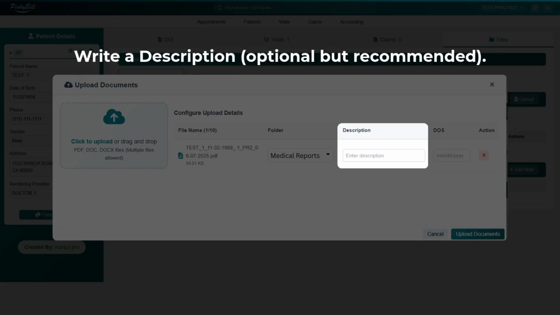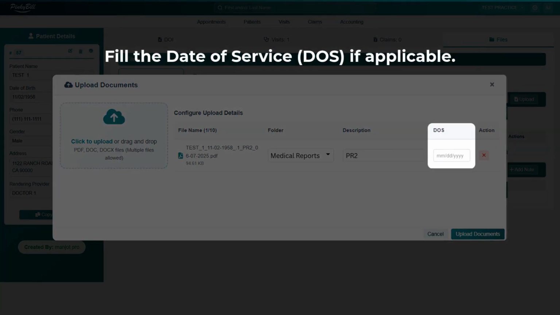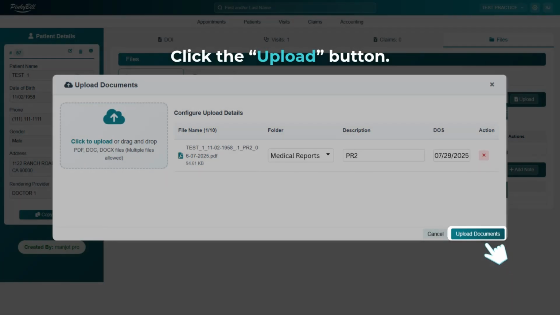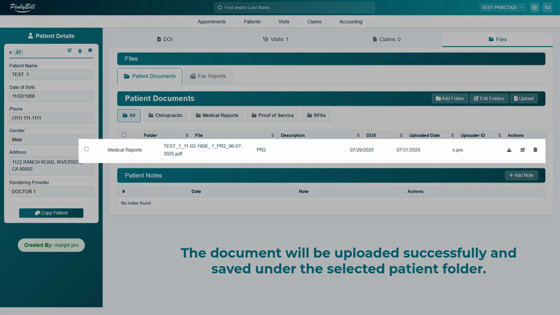Write a description, optional but recommended. Fill the date of service if applicable. Click the Upload button. The document will be uploaded successfully and saved under the selected patient folder.